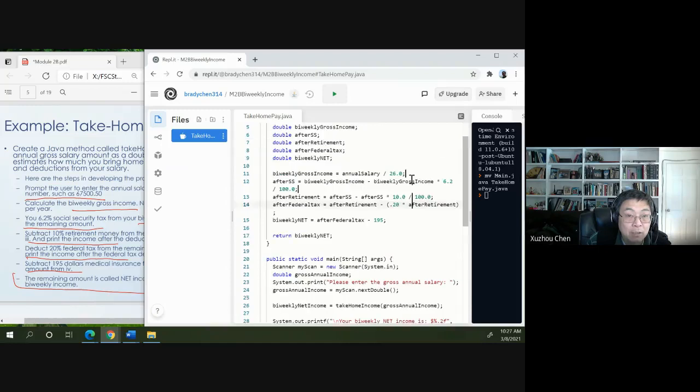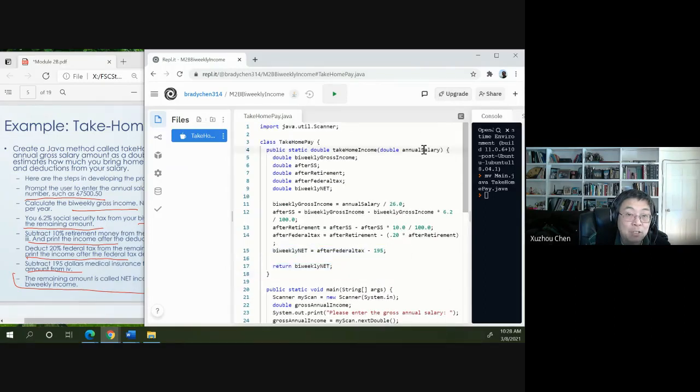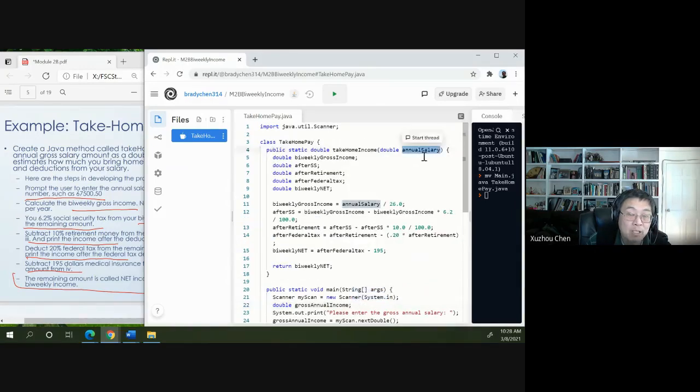Now the argument here is the gross annual income. So when you call take home income parenthesis gross annual income, you actually call the take home income method and replace the parameter annual salary with the argument gross annual income. So the annual salary will be replaced with gross annual income. And then you do the calculation.